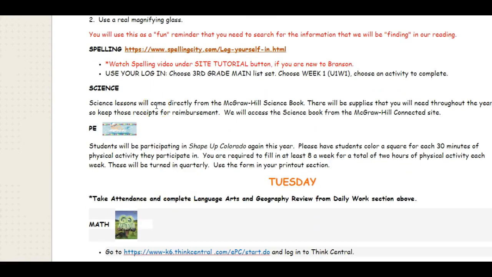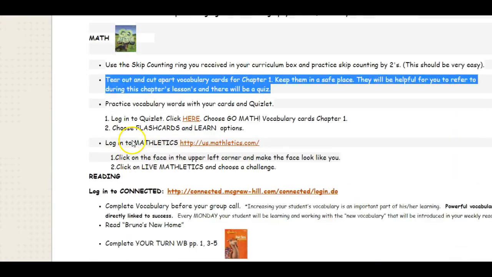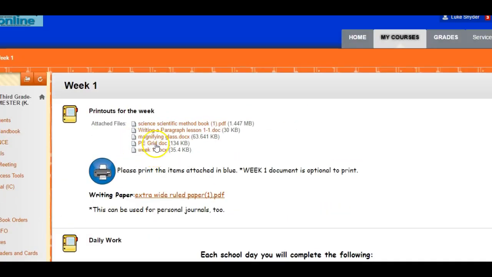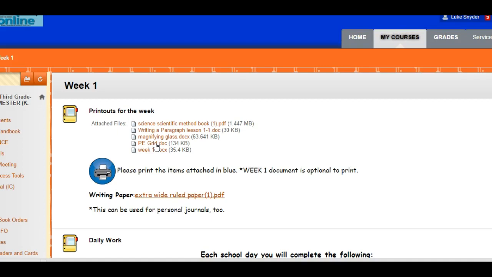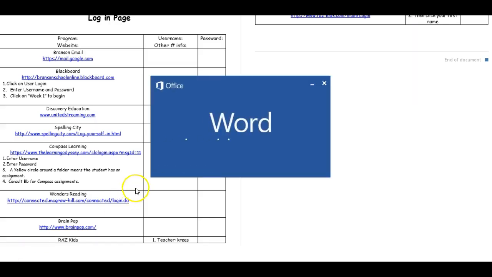Science, this is just a note. For Shape Up for PE, the kids will print out this graph, and they will fill it out the whole quarter. So you will not turn this in. Let's see if we can get it to open here. Here's our PE grid. It's going.